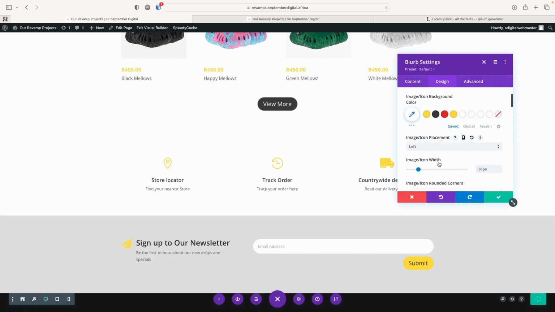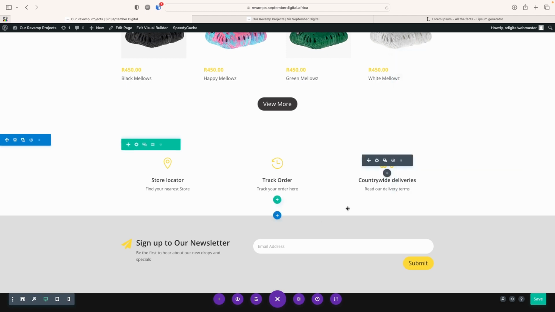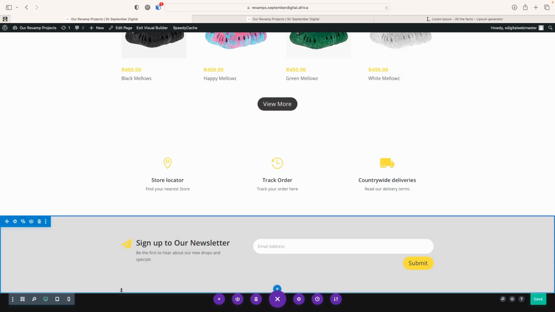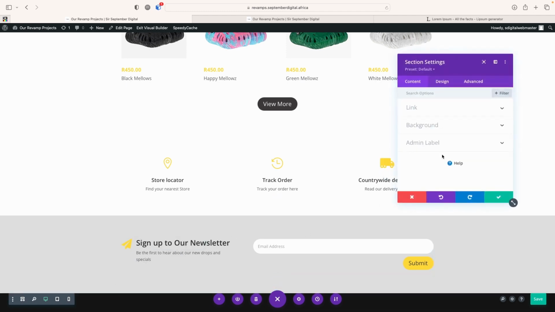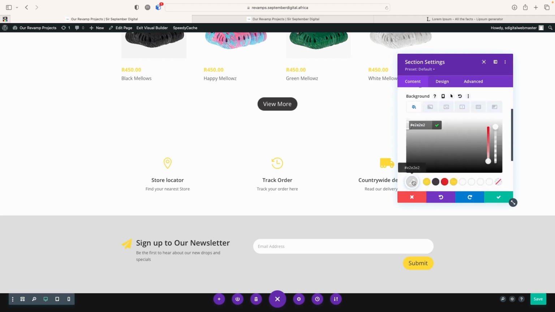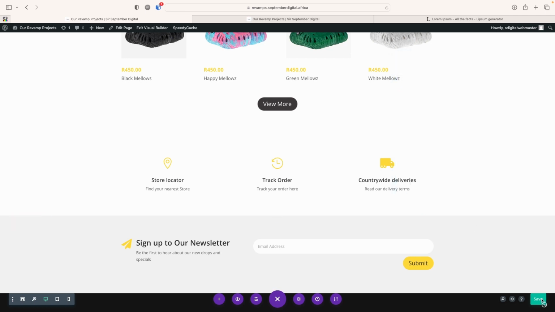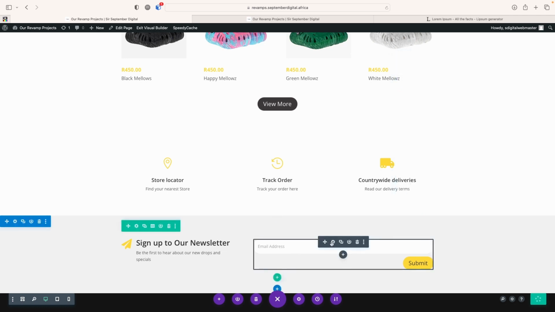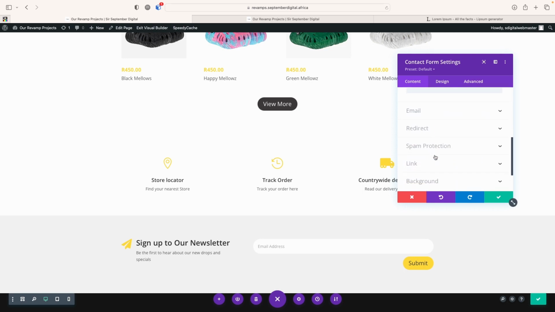Left align it, the placement. Okay, let's increase it a little bit. No, I think it's fine. We just need to adjust the background color so that it stands out more. So what I'm going to do, I'm going to double click on this section setting again and lighten up this background. Yeah, perfect. Select settings, save. Awesome, okay? Awesome. Save.